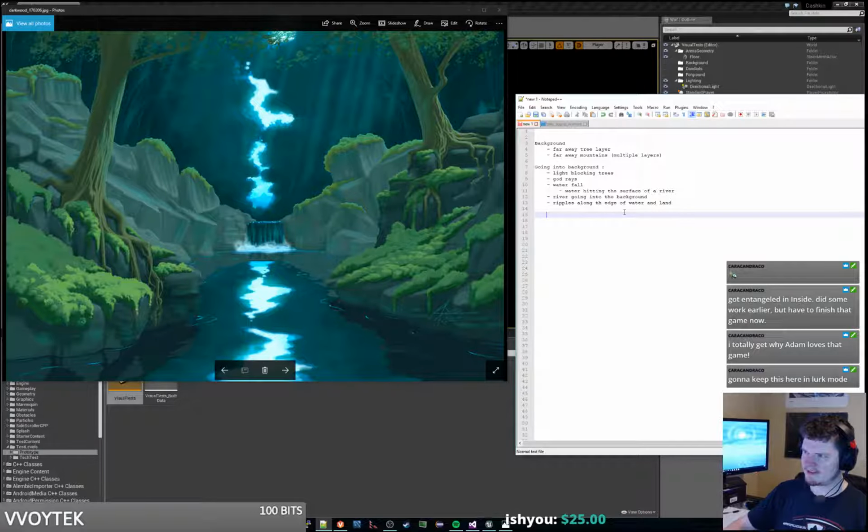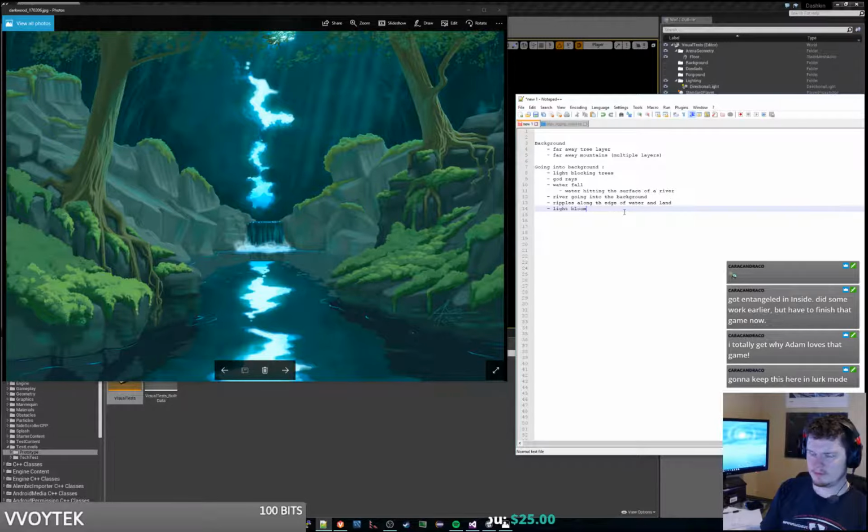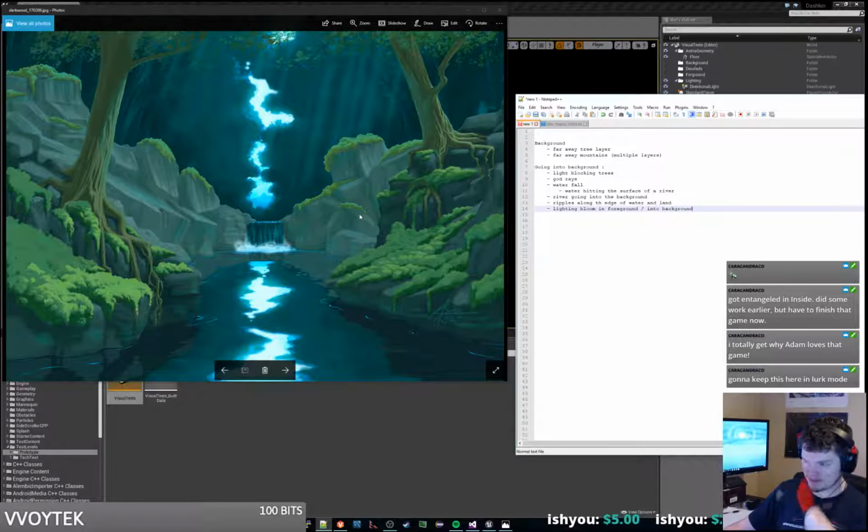I guess we need light bloom. So it's basically like there's some sort of post-process volume surrounding this area and making it so this area is lit nicely.